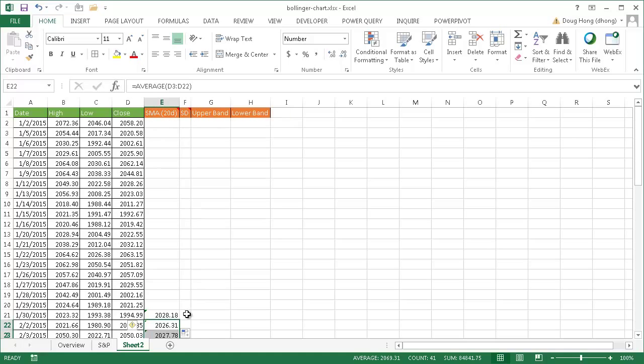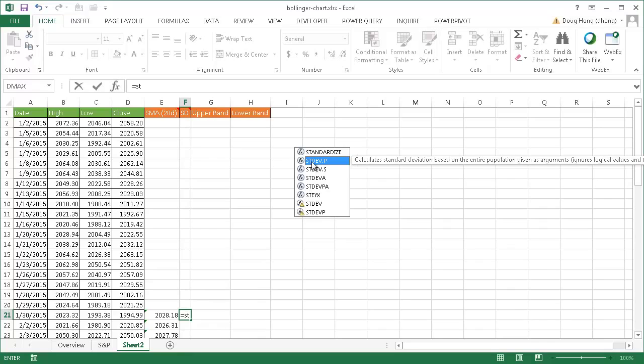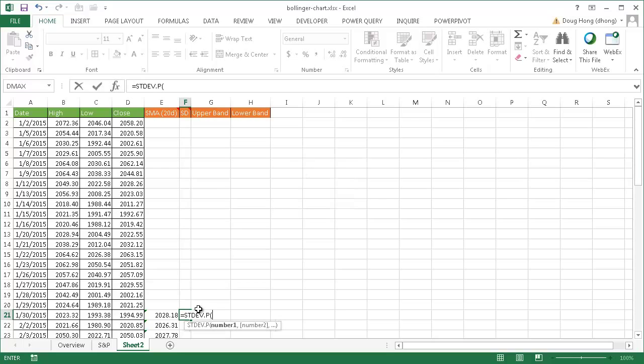What I need to do now is calculate a standard deviation, and there is a function in Excel where you can calculate the standard deviation. So I can just press equal, ST, standard deviation. I want this one right here. If I select that, you can see it calculates the standard deviation based on the entire population. So that's the one that we need to use.